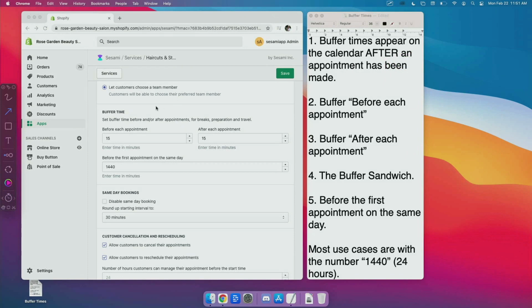So there are two types of buffers that we have on Sesami: before an appointment and after an appointment. In the majority of cases and for the majority of merchants, what you're actually looking for is something called a buffer sandwich, which means that there's a buffer time before an appointment and a buffer time after an appointment.